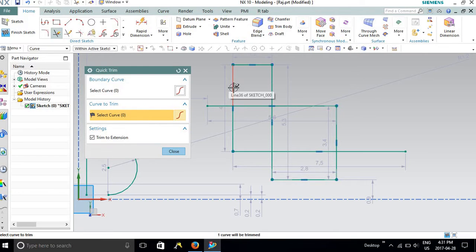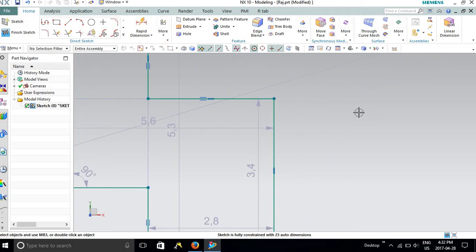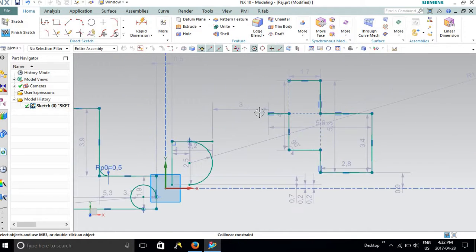Here you'll have a boundary curve and you'll have a curve to trim. If I click on this, this acts as my boundary curve. This would be the region that is trimmed away. Okay, so this is my trimmed region. Similarly, I can trim this one, and similarly I can trim this portion. Just a click and it gets trimmed off. In this manner you can use your trim command. This is a very useful command, and one might find it more useful when drawing complex sketches.